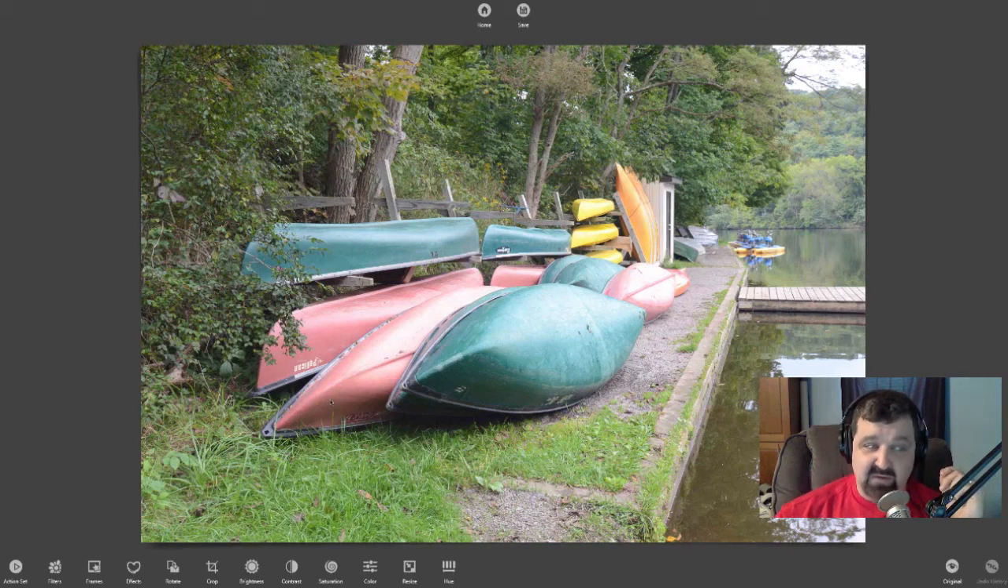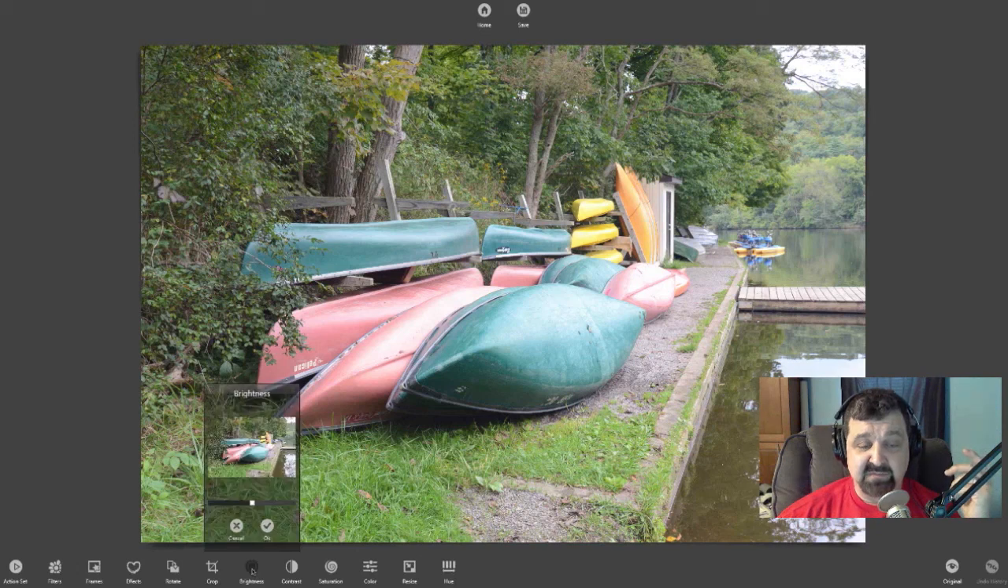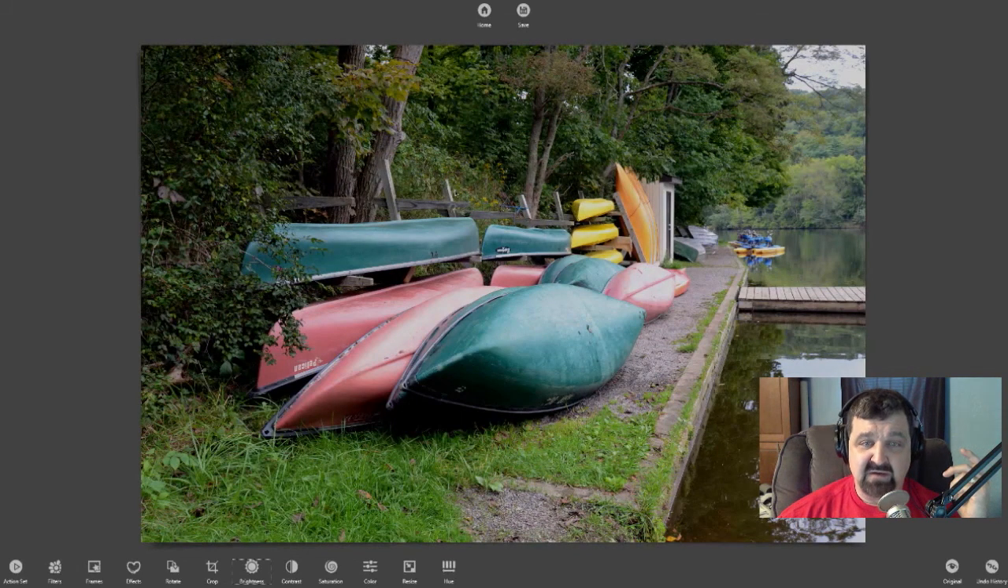Now, it works very well because down here at the bottom, you've got all these different preset buttons you can use. So if you're somebody who says, I just want to adjust the brightness, if I click on brightness, I can adjust the brightness up or down, the exposure, basically. Click on OK, and it affects my picture that quick.